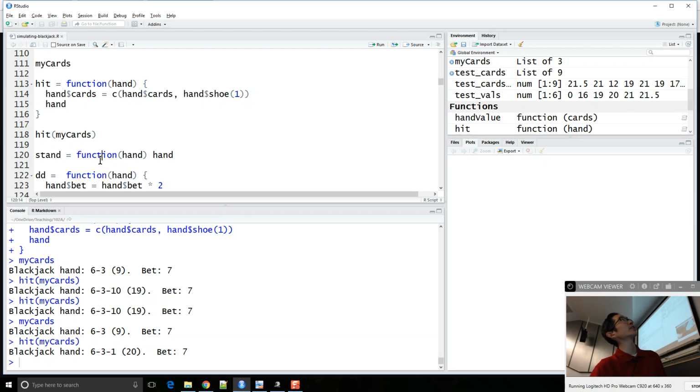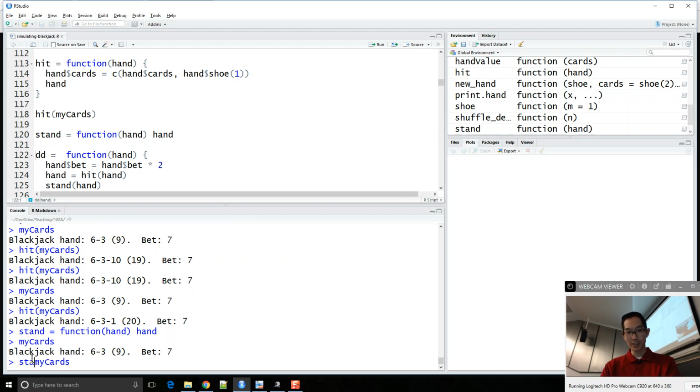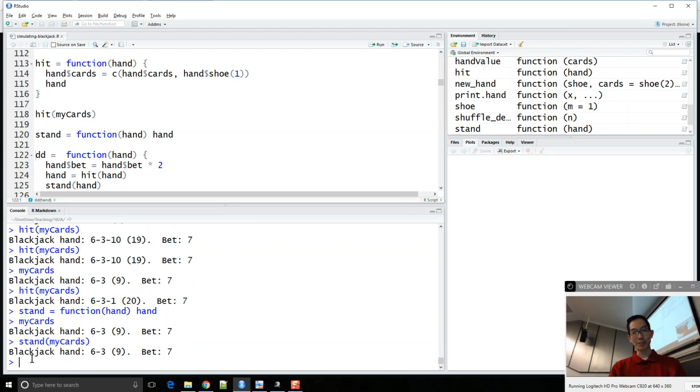We'll create a function called stand, which basically takes your current hand and does nothing to it, and returns your hand. Now it feels a little silly to do that, but we're going to create this function so that when we implement an automated strategy, we can just say hit or stand. So if I take my current cards and say stand, this does absolutely nothing to it. It returns the exact hand that I have.